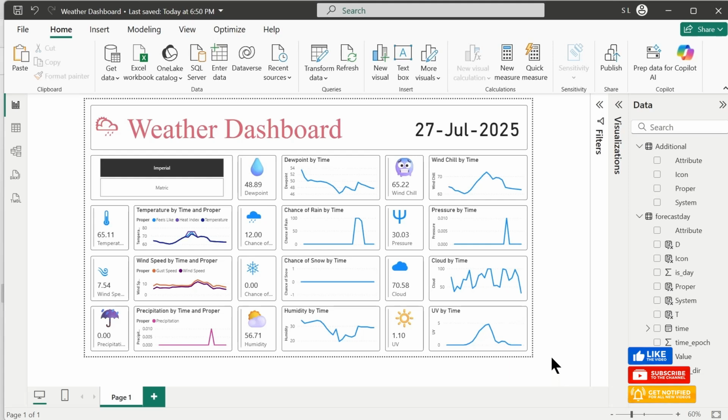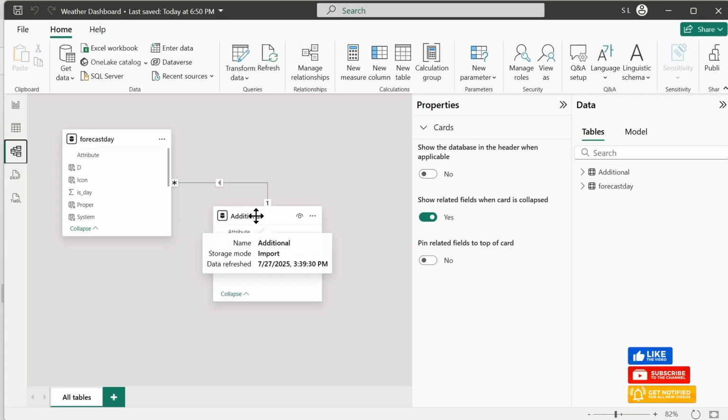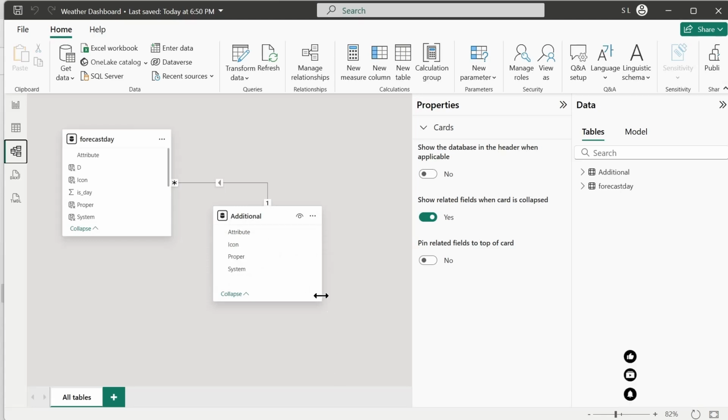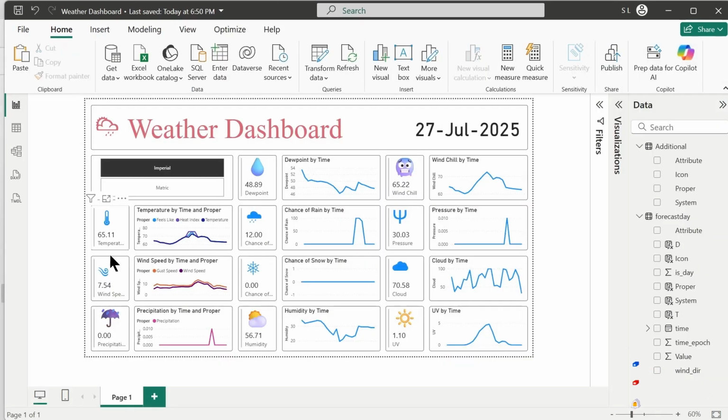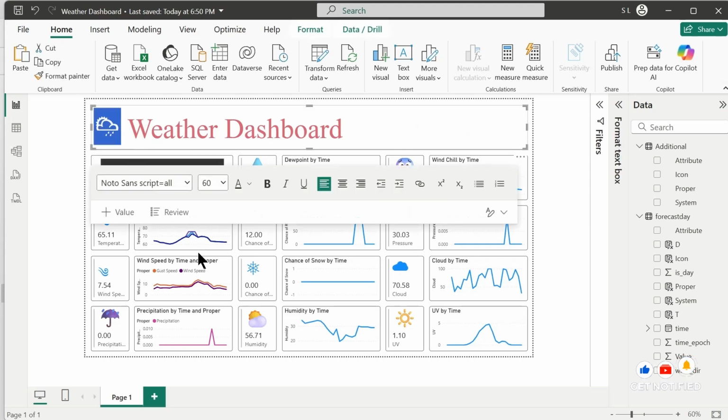Welcome to another Power BI tutorial, and this time we are going to design this weather dashboard using a weather service website and their API and XML data. And we will use some data modeling where we will add some additional information, including these beautiful icons without using pictures. We will use Unicode characters, Unicode symbols right here as well.